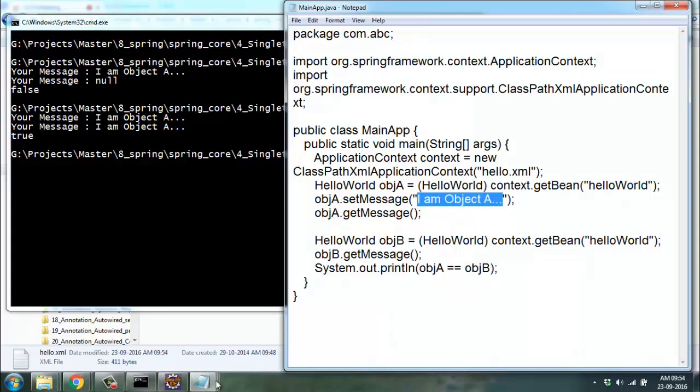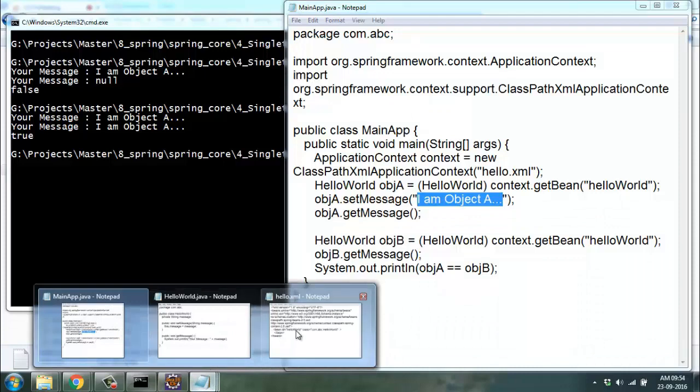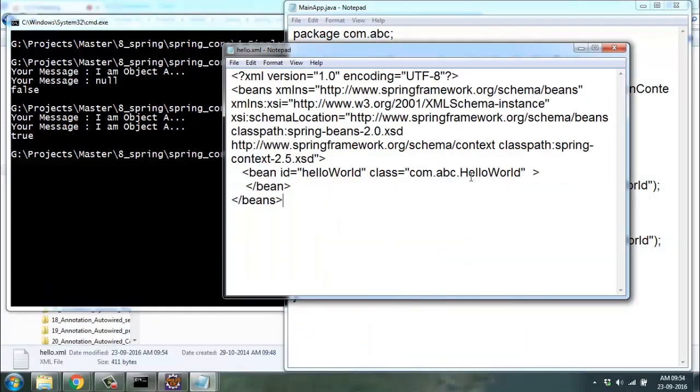So the conclusion is that by default Spring creates just one object. And how to make it multiple objects? Write this: scope equal to prototype. In that case, it becomes multiple objects. So by default, Spring creates singleton. Singleton means a class out of which only one object can be created. More than one you cannot create. We say instance, right? Multiple instances not possible. Only one instance is there.